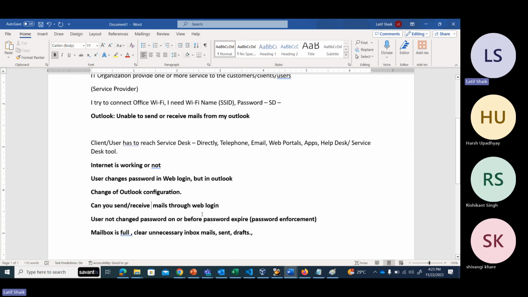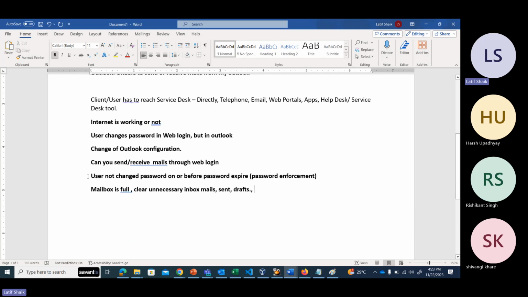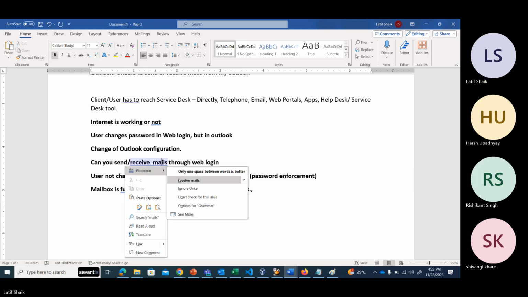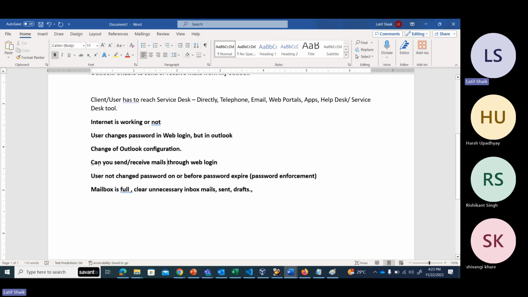Okay, so if this is yes, it means this is not required to check. It's like a flow. If this is yes, then you need to check this one, and you need to check this one also. If it's no, it means it is possible that these issues can be applicable. If he can even log in through web login, then the inbox of his account is good. It is not locked or anything like that.